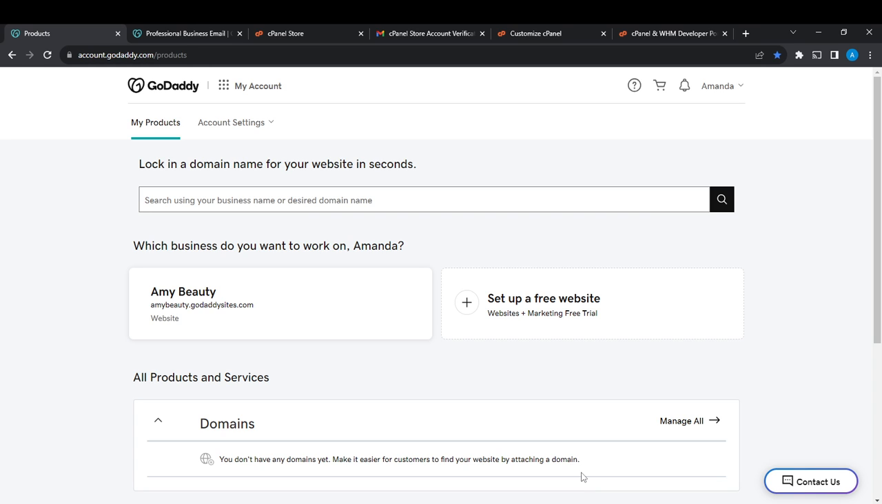So from any browser of your choice, right here, I'm using Chrome, launch the browser. And then from that browser, check the top corner of the screen where you're going to find the search bar. In the search bar, type GoDaddy.com. Click enter, it's going to take you to the official website for GoDaddy. In the website, at the top right corner, you're going to find sign up. Click sign up and follow through the processes to create an account.